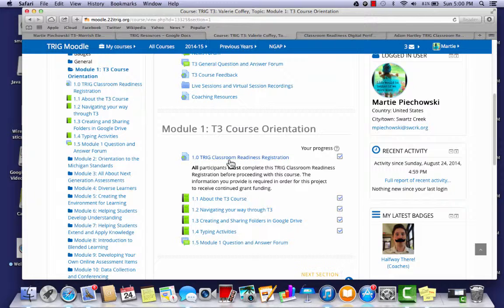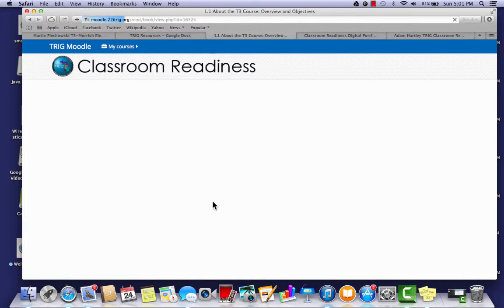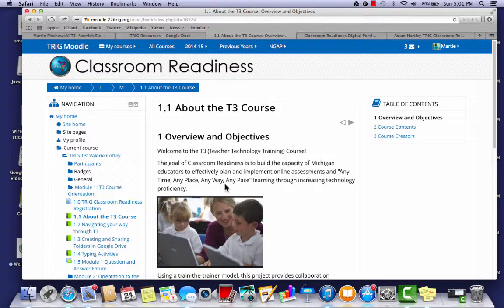Okay, this first part here where it says the registration, this is only if you want to get sketches. We'll talk more about that later. But if you do want to get sketches at some point, you're going to have to register. So notice in order to get into each of these little subcategories, I just hover over and click on. And on this side here, you will see that we're in 1 of 1. So this is just the overview and objectives of the whole T3 course.